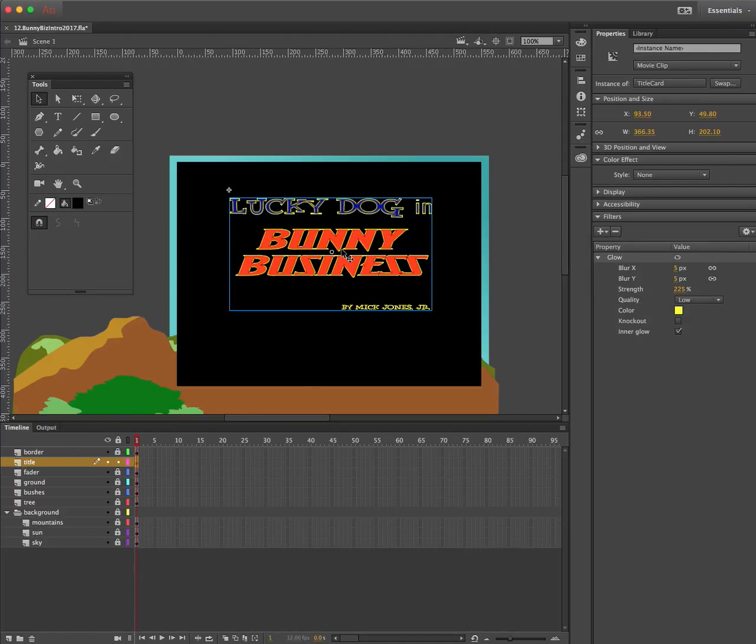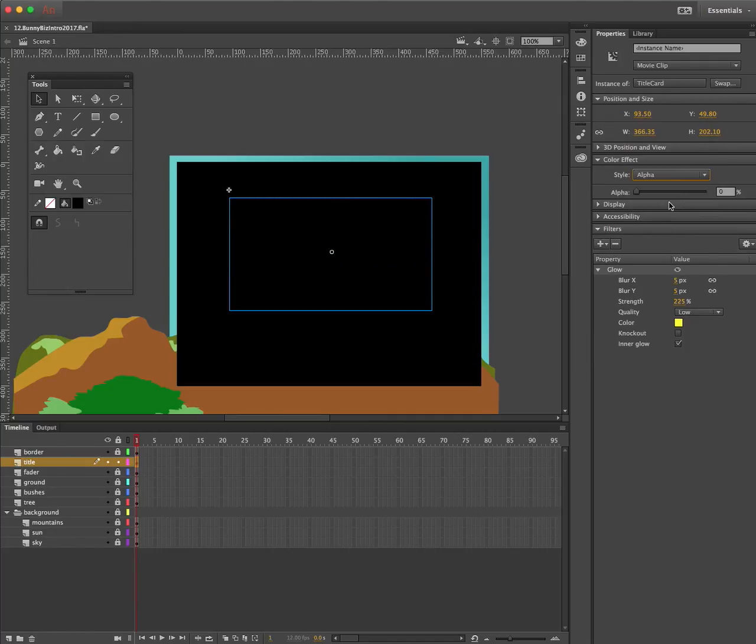So I'm going to select this on the title layer, and I want to go to color effect, and what I want to do is have this fade in, so I need to go with the alpha option on the style on the color effect. So I go to alpha. It defaults to 0, which means it's there but it's invisible.